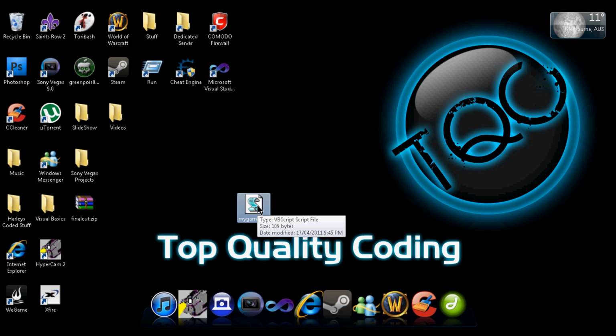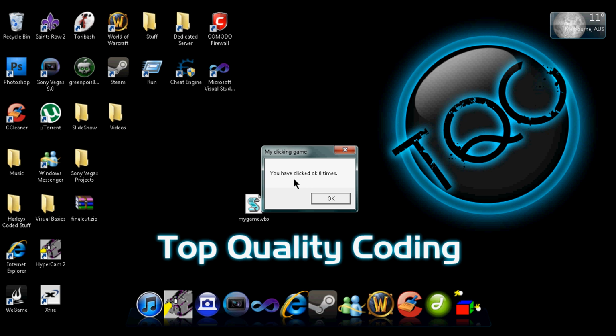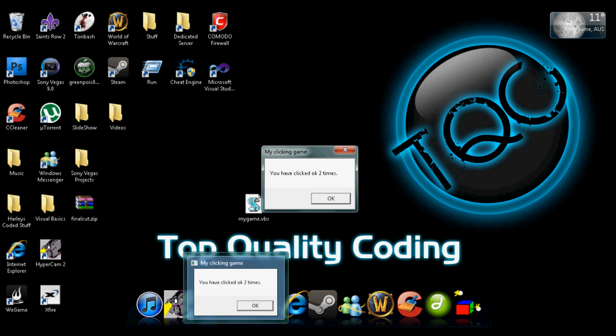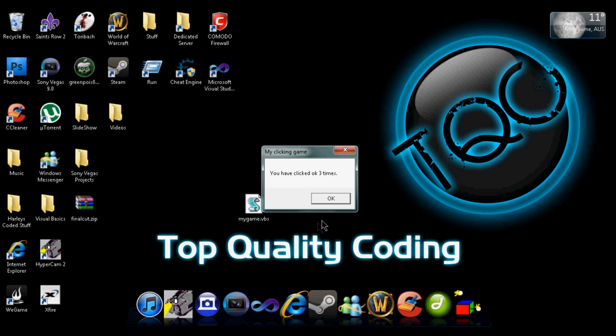Here it is. Open it up, and as you can see, it says you have clicked OK 0 times. If you click it, it goes up by 1. There's only one downside to this. If you click exit, it goes up by 1. If you right click, close window, it goes up by 1. If you Alt F4, it goes up by 1.